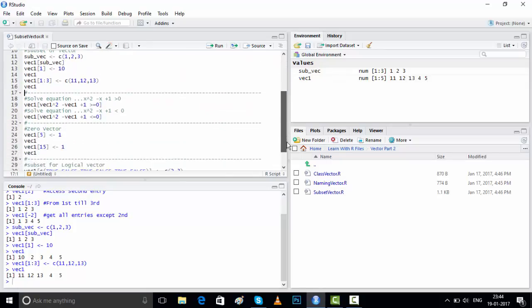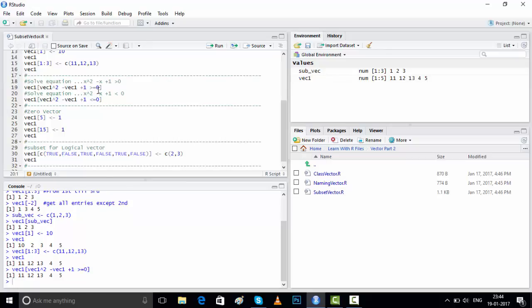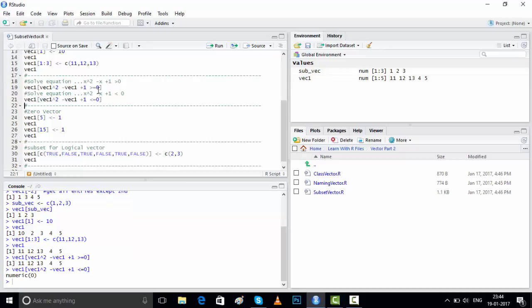Now I'm going to do a little equation, x square minus x plus 1, and I'm checking whether the value is greater than 0 or not. Here x is nothing but my variable name, which is vec. So vec1 in the bracket, I am calling vec square minus vec plus 1 greater than or equal to 0. I'm just checking the values. So these are all the values that are greater than or equal to 0. But again I'm going to check which values are less than or equal to 0. So nothing is present, right? If you check, you can see that no value is less than or equal to 0.